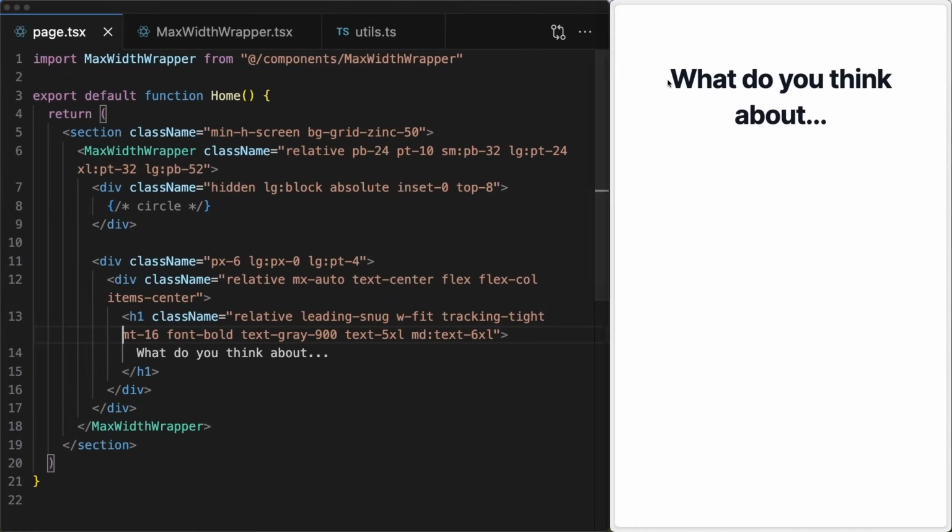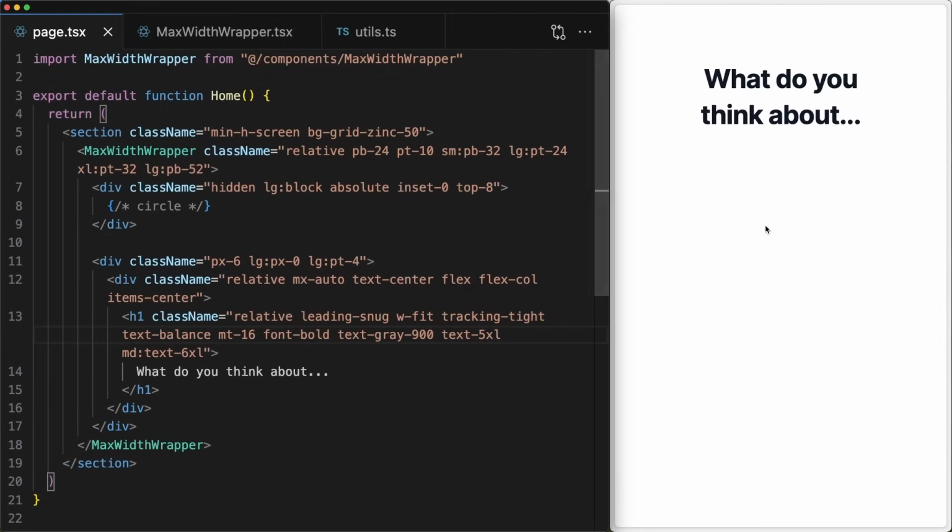If we didn't have this, check this out, it would look uneven. There's a lot of words on the first line and one word on the second line. With the text-balance, bam, it evens out. It's balanced out. That's exactly what it's for.